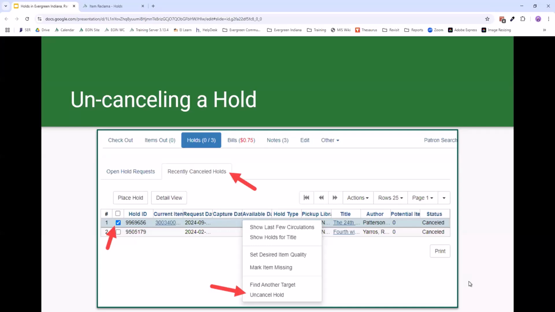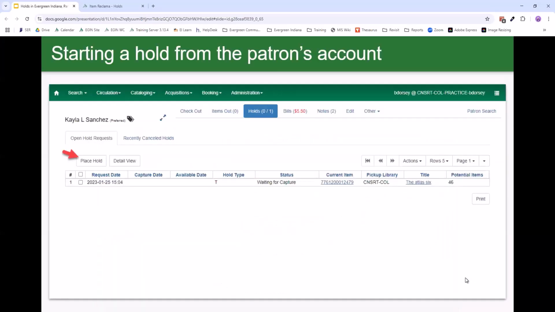So if you're already in the patron's account and they want to request an item, this starts when they are checking materials out and they say, "Oh, I want to place a hold." We have the ability to start the hold process directly in their account. To do that, we are going to go to Open Hold Requests under the Holds tab and click Place Hold.